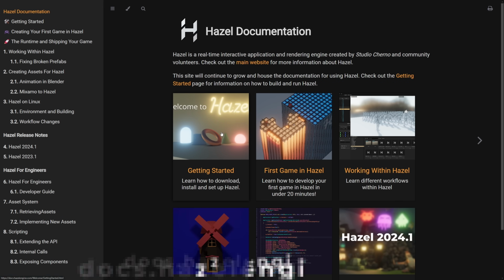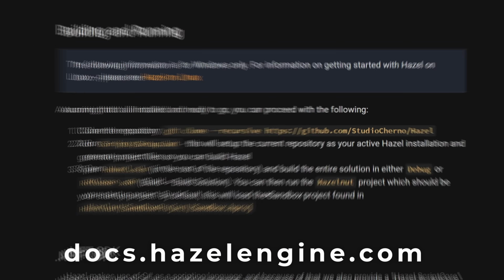By the way, these steps on how to actually get started and build with Hazel are also on our documentation on docs.hazelengine.com on the getting started page. I'll leave a link to that in the description below.